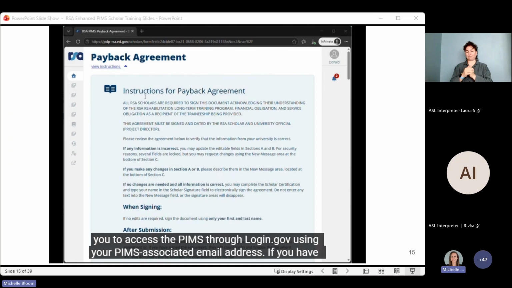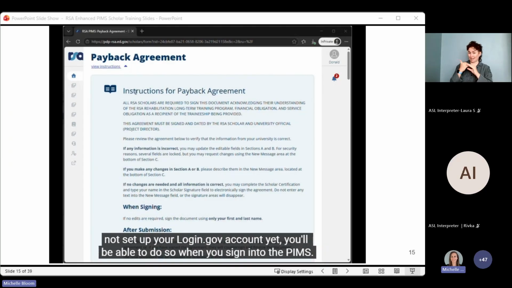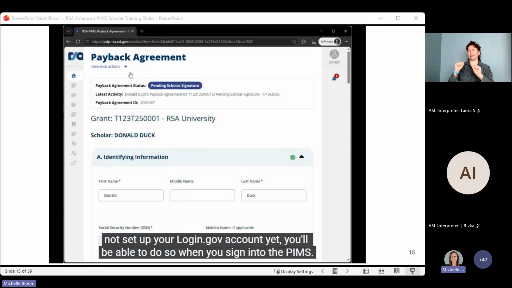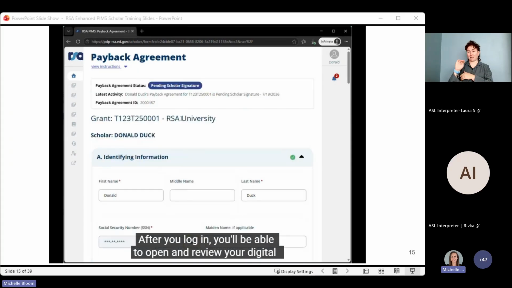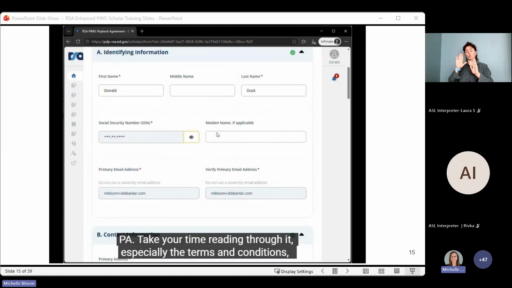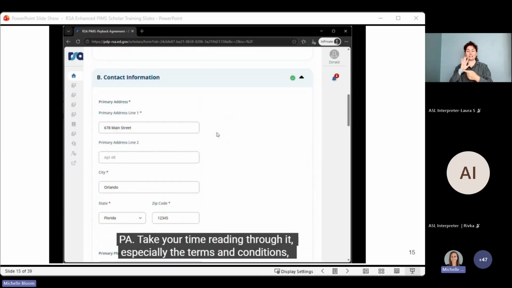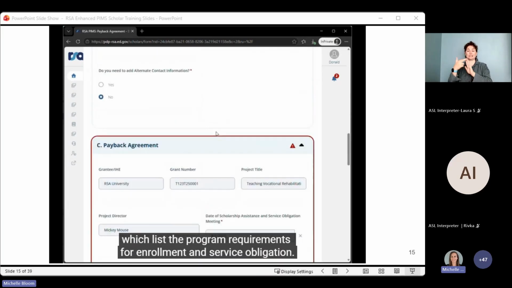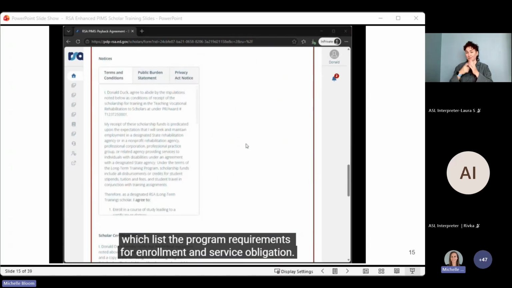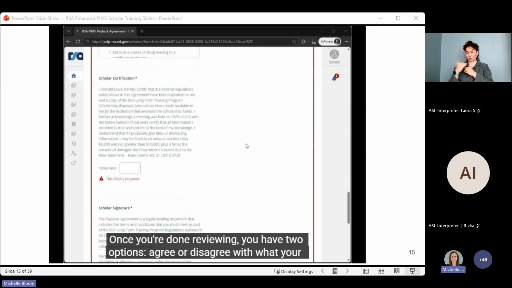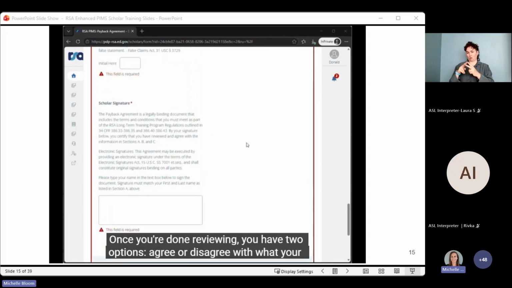That email will instruct you to access the PIMS through login.gov using your PIMS associated email address. If you have not set up your login.gov account yet, you'll be able to do so when you sign into the PIMS. After you log in, you'll be able to open and review your digital PA. Take your time reading through it, especially the terms and conditions, which list the program requirements for enrollment and service obligation. Once you're done reviewing, you have 2 options: agree or disagree with what your university submitted.